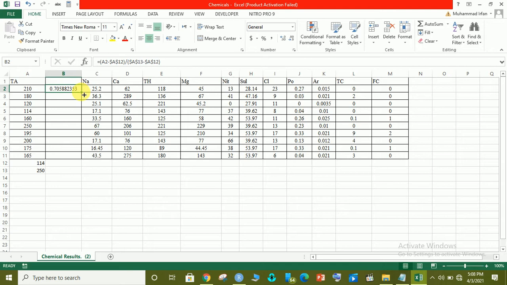Now when you click on it, you can see the normalization of each of the data. This is the normalization of the data. You can see the range of my data is between 0 and 1. There is no value that is greater than 1.